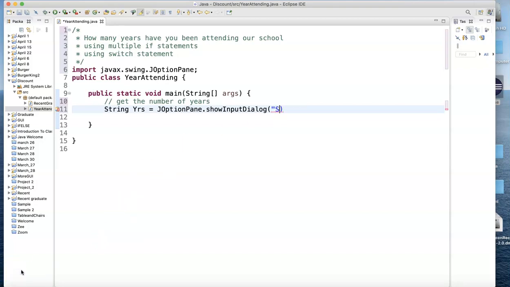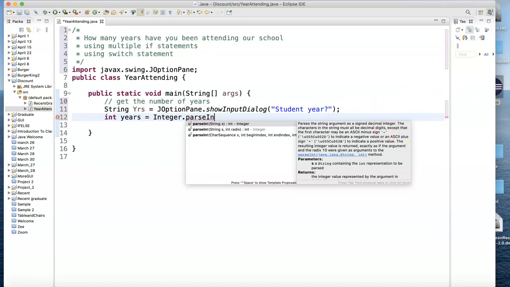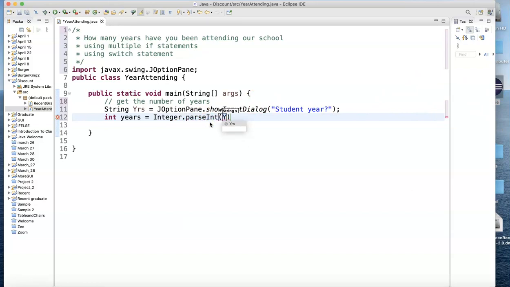I'll make it simple. I'll say student year. So that's what the box is going to say, student year question mark. And you're supposed to enter first, second, third, or fourth. And again, that's going to be an integer value, int. I'm going to call it years equals Integer dot parseInt, where is it? Right there, and take whatever yrs is and convert that to a number.